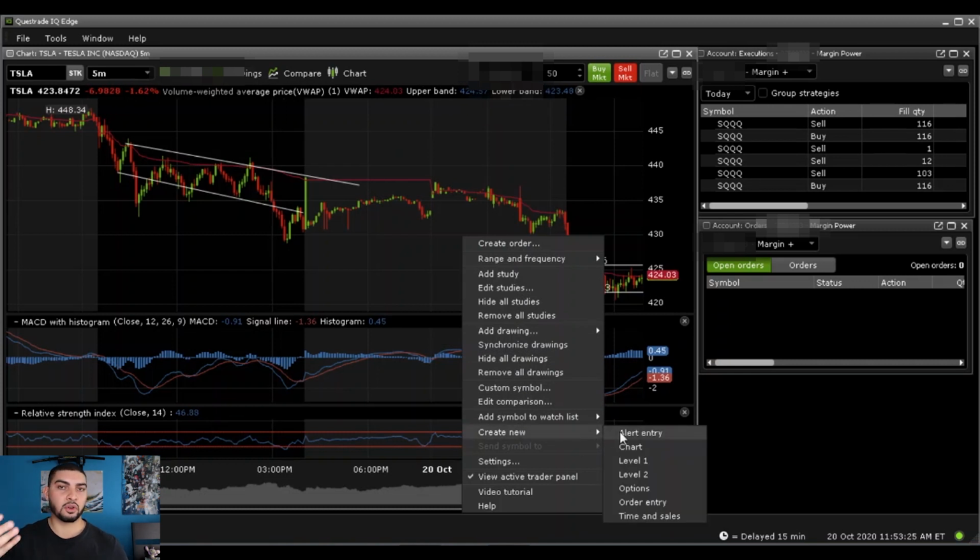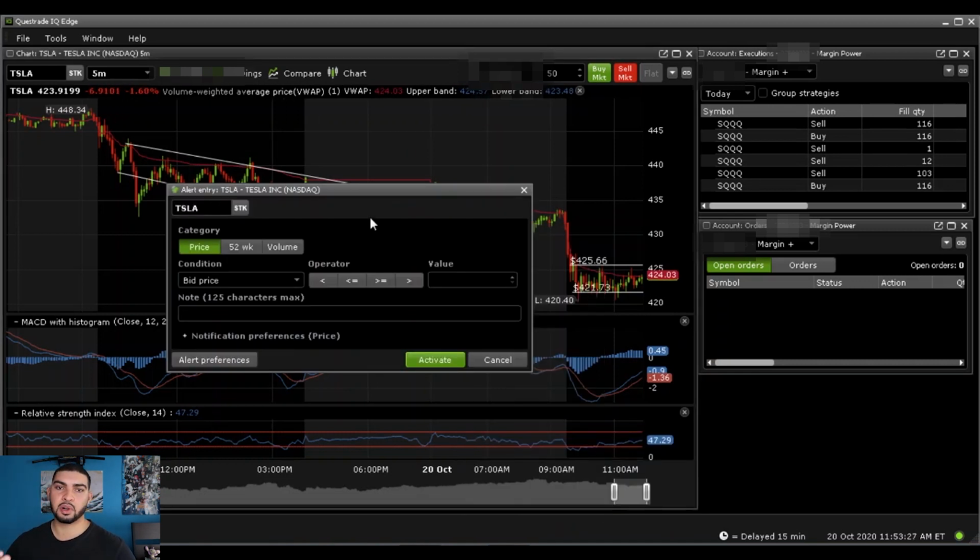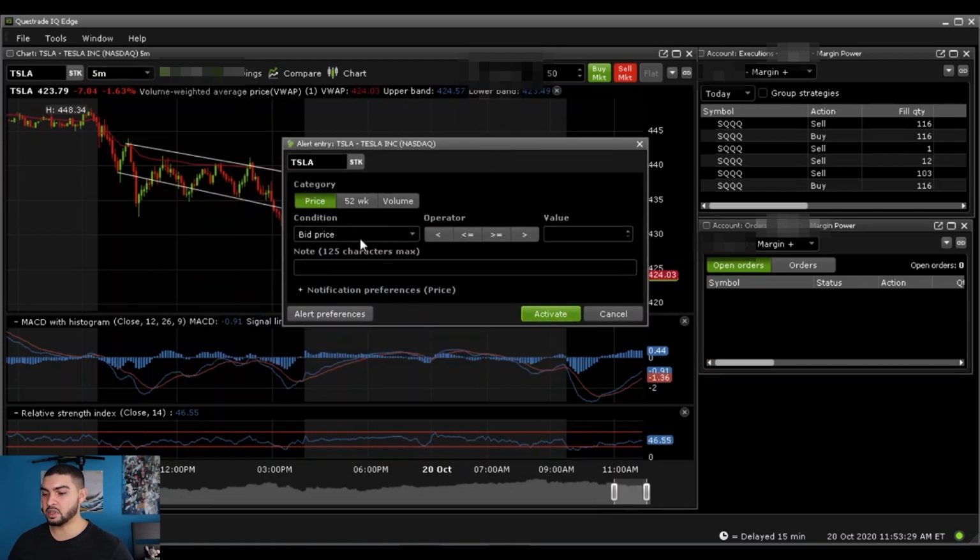And you just pick whatever you're looking for. For example, this could be the bid price, the ask price, whatever the case may be. You pick whether it's greater than, less than, or equal to something. And then you put the value of what you're looking for. In this case, if you wanted to put 440, you press 440 and then you press activate.